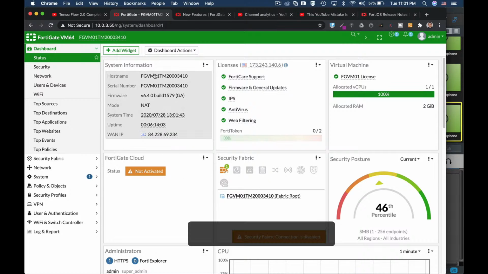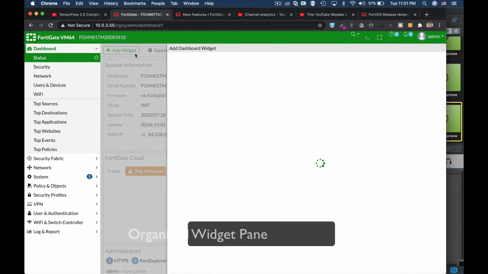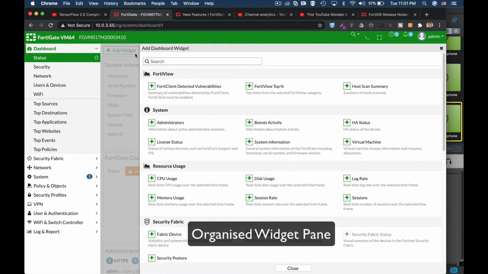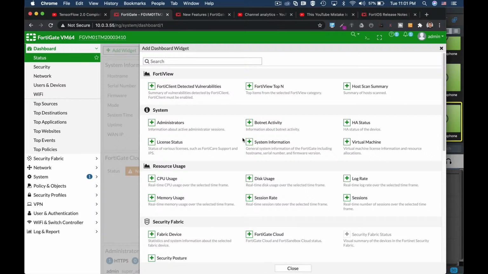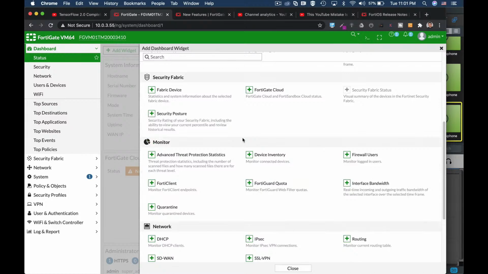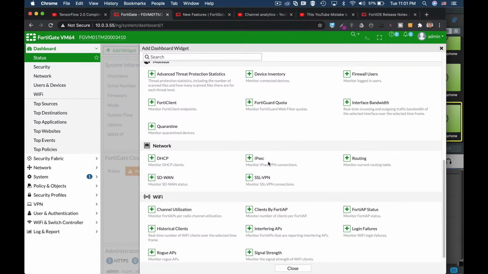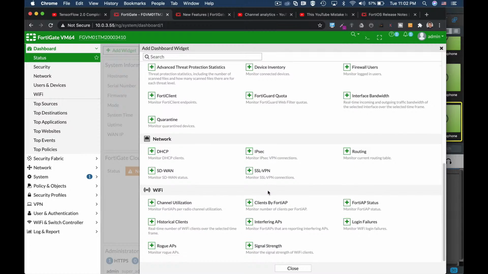Another friendly feature is the Add widget, which is now much more organized than it was before. You have dozens of widgets. Some of them are new. I believe that the IPsec and the SSL VPN widgets are new. And you have a bunch of Wi-Fi widgets that shows you the channel utilization of the access point, clients per access point, interfering access points, and so on.